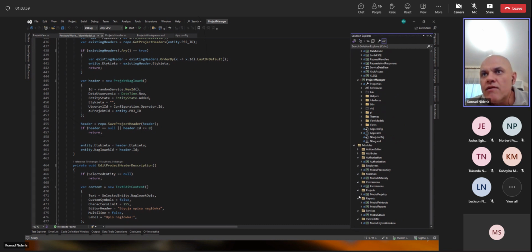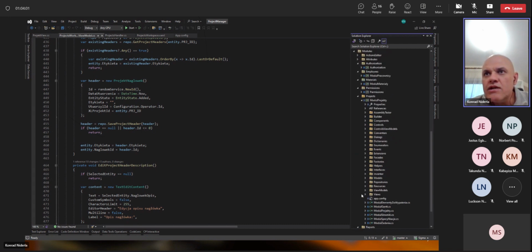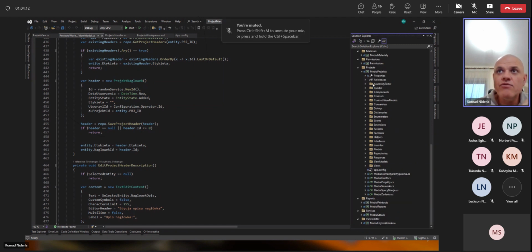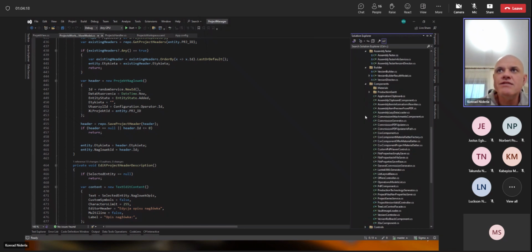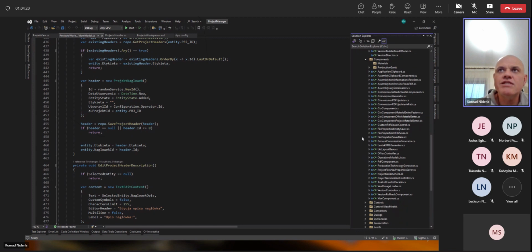For example, let's go somewhere. I would like to go here. You can see that this project is the biggest one. We can agree that it isn't the smallest. It's big in general, but we have something like 20 folders. Each folder contains some files, as you can see. There are maybe 30.